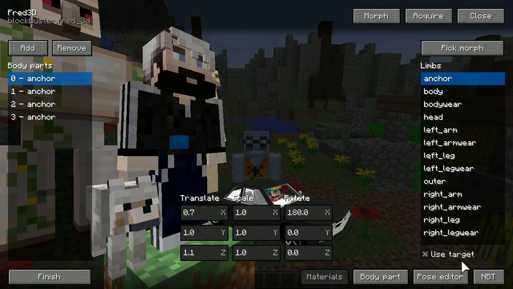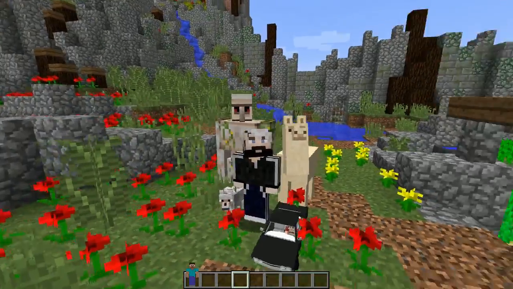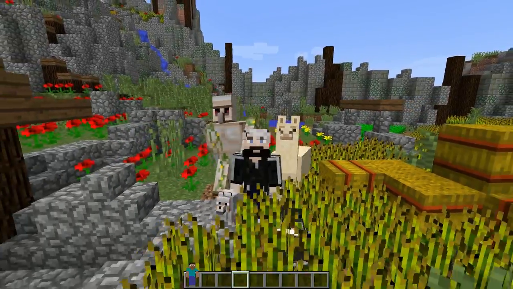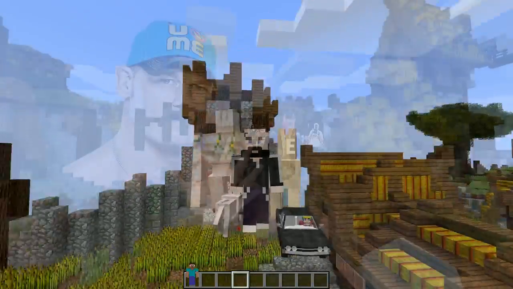There is also target checkbox, which allows to make body part copy the state of the morphed entity. I'll let your imagination come up with ways to use this feature in your machinimas. Beside body part system, there are other two epic features.